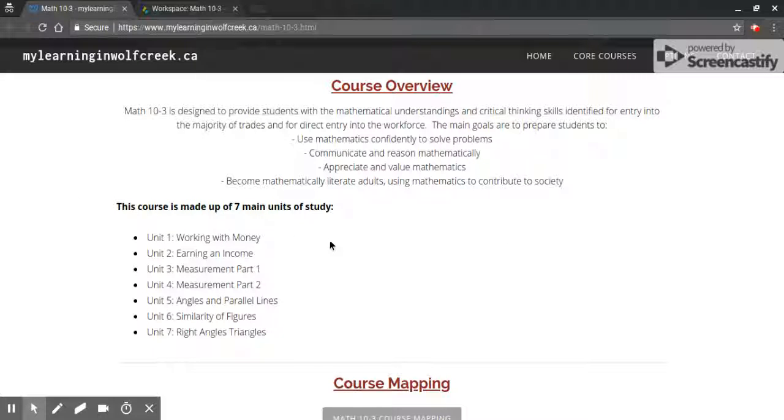Let me take a moment and tell you that Math 10-3 is made up of 7 main units of study, and you can see them right here, working from income and money, measurement, angles, and finally down to trigonometry or right angle triangles.